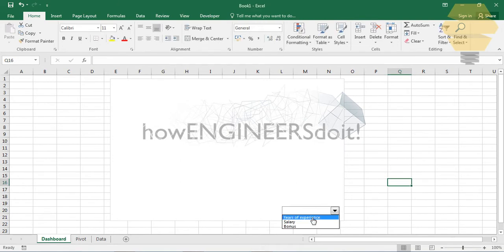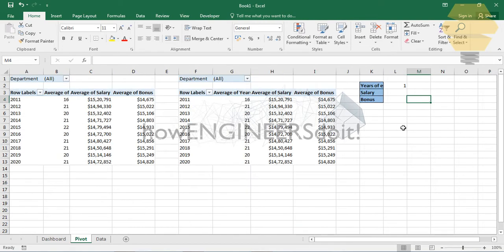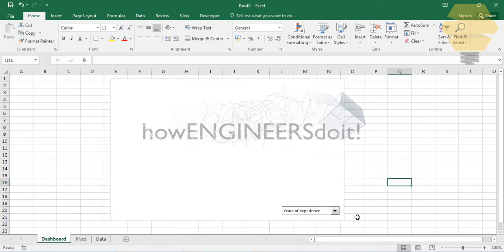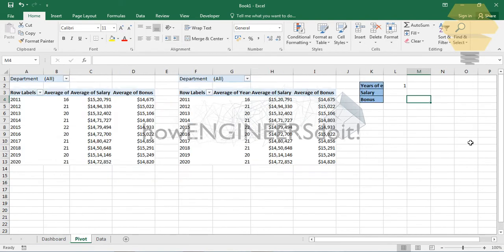Alright, so I'm just going to select 1. Now if I select years of experience, if I select 1, then 1 is going to appear here. If I select 2, then 2 is going to appear, and so on and so forth. Right? Now we have this much of information. Now, what is the next thing we can do?